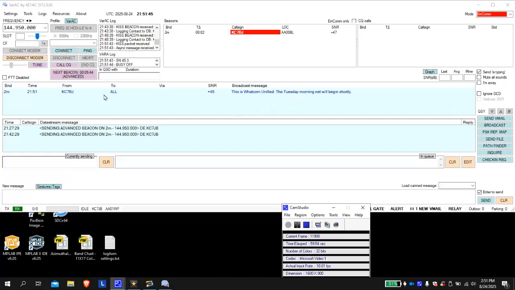So here we are. This message came from KC7BJ. It's time stamped. It's addressed to all. There's a signal to noise ratio associated with the received message, so we can see how strong we were able to receive that station. And it says, "This is Whatcom Unified, the Tuesday morning net will begin shortly." So, great place for net control to send a message out to everybody involved.